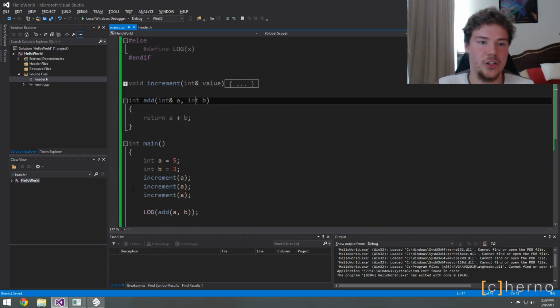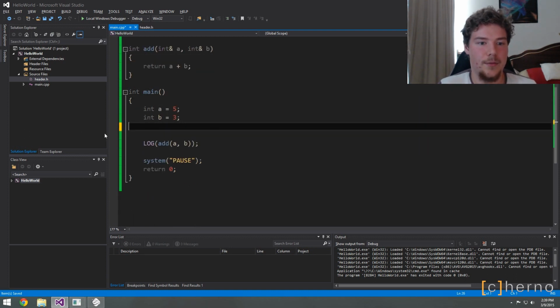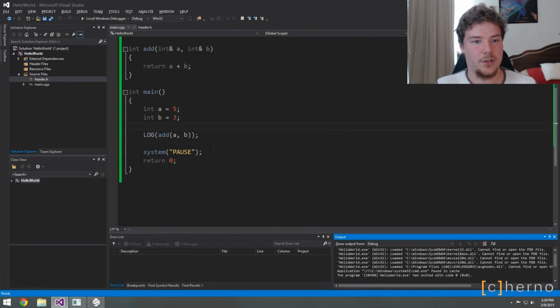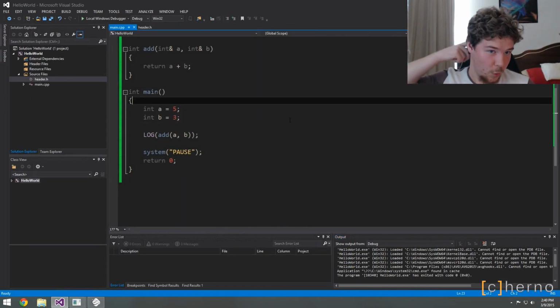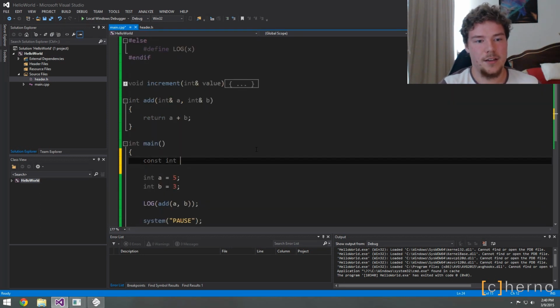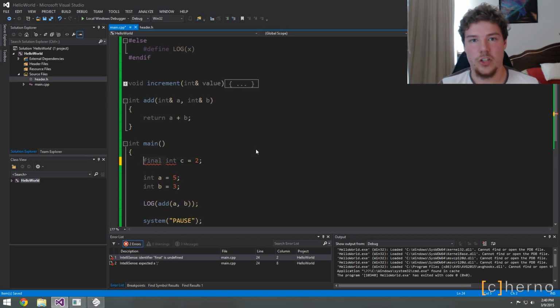Now, our integers here in a and b, let's just say we do want them as reference because we're super cool. And I'm adding a plus b, and it's giving me 8, which is fantastic. So, const, let's talk about const first of all. So const int c equals 2. Const is kind of the same thing. It's actually quite different, but for now, it's kind of the same thing as final in Java, okay?